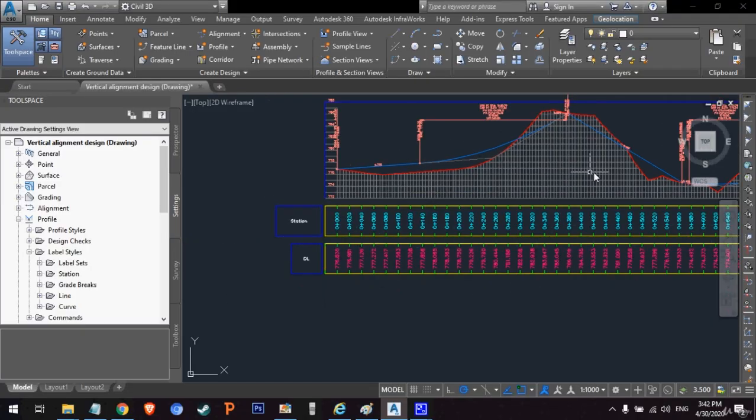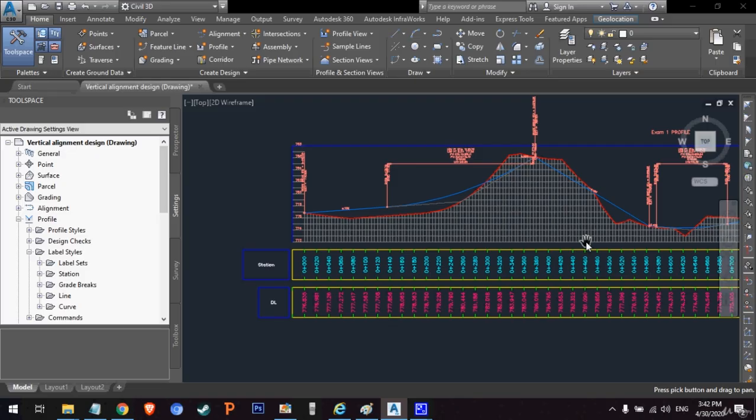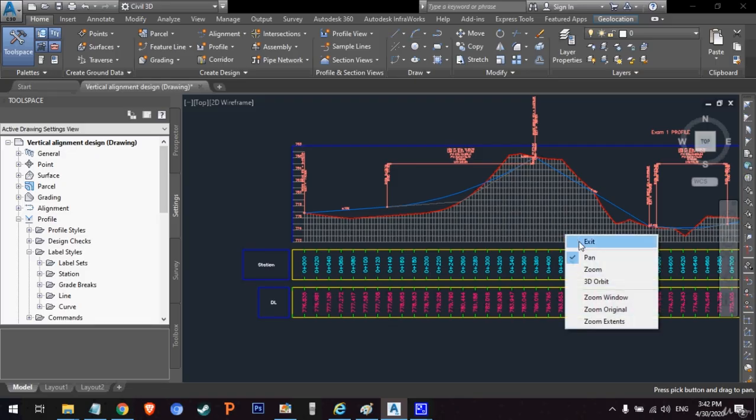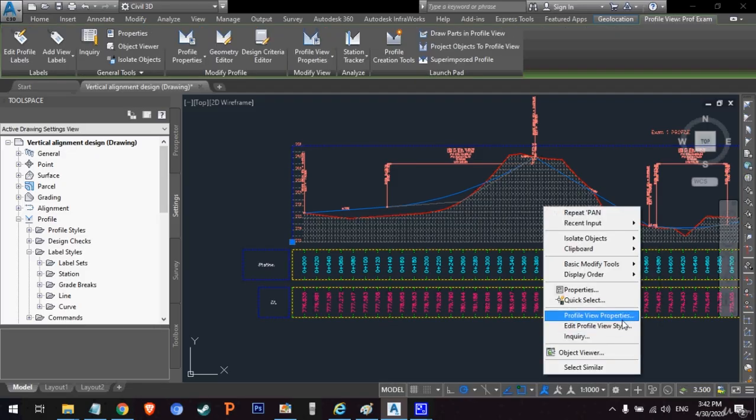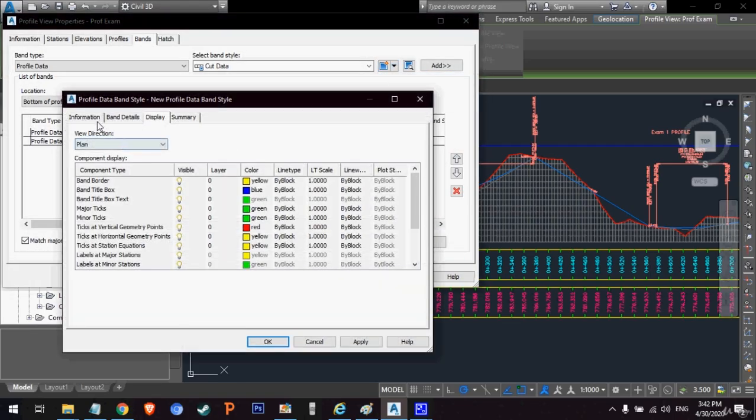Okay, so let's now put the existing level. I think you are getting to know how to do this. Okay, so just focus.